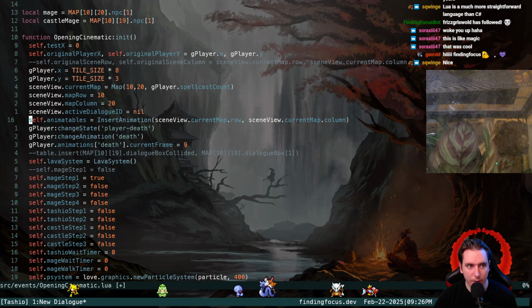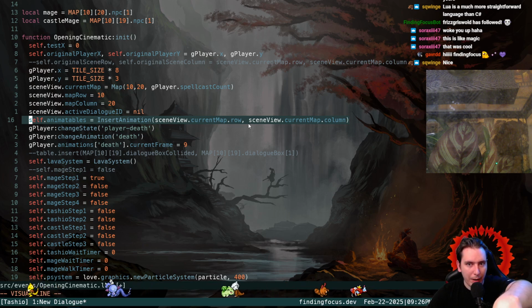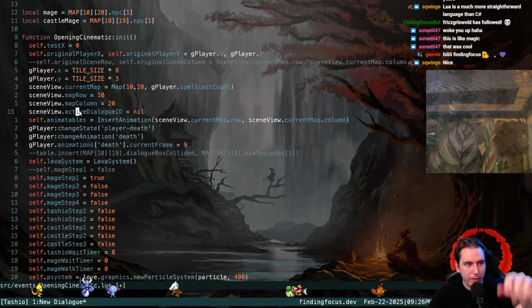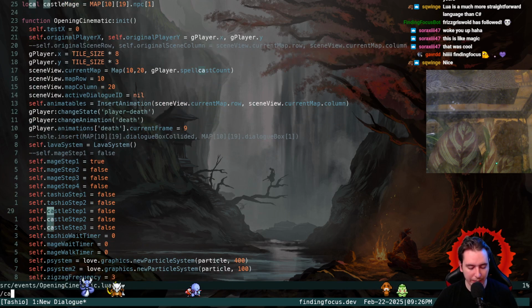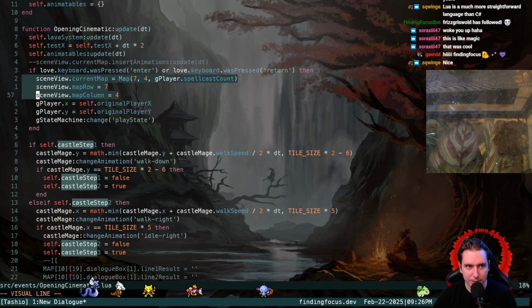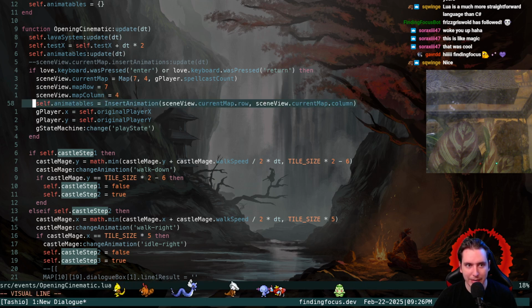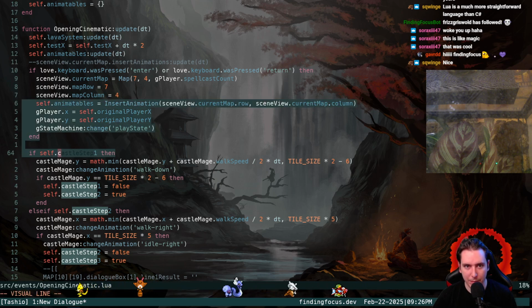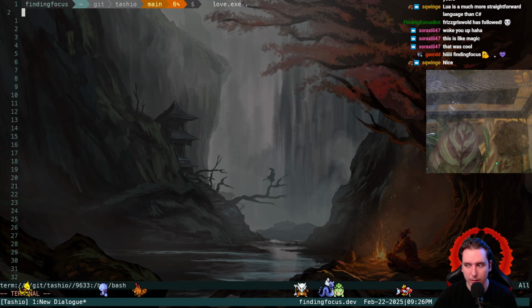Then we need to say, okay, well now our .animatables will be an insert animation object based on the new current map row, current map column. Then we only need to reassign this table whenever we change scene, like for the castle step. So when we trigger the castle step, we're doing this. Here's our other map instantiation. So let's go into the opening cinematic's animatables table and insert that animation here. And we'll do something very similar in the play state, but hopefully this works.